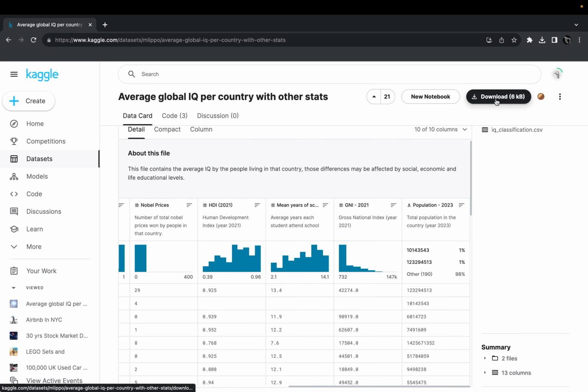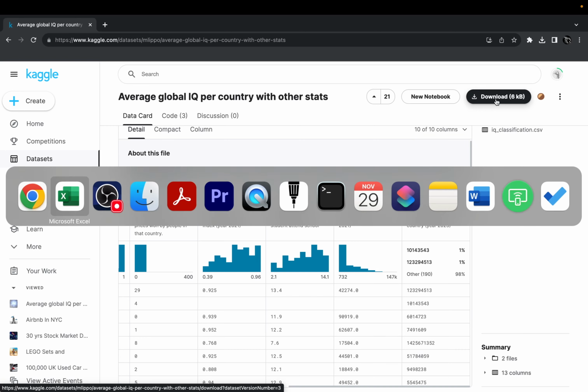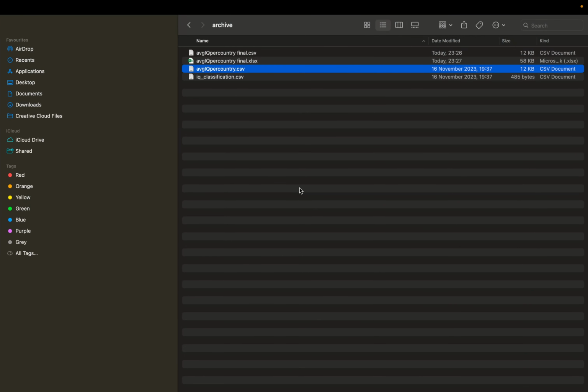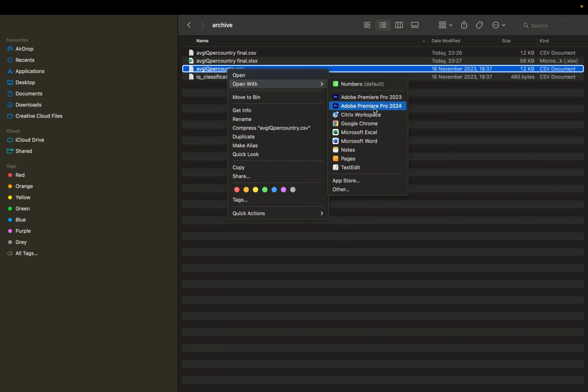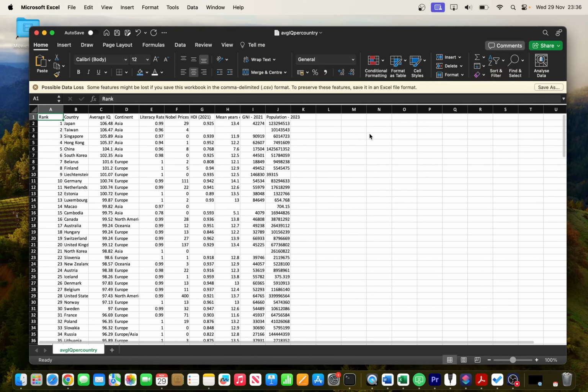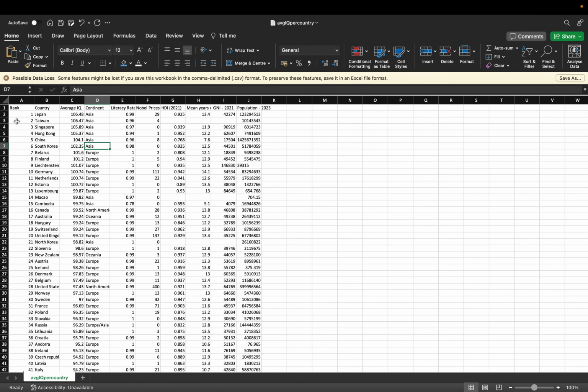So what we're going to do is click download, and that will download the data into a CSV file. I've already gone ahead and done that. So what we want to do is open the average IQ per country file. This is a CSV file. I'm on a Mac, so I'm going to open it up in Microsoft Excel. And when you open it up, you'll be presented with something like this. So here you can see we've got a number of columns.